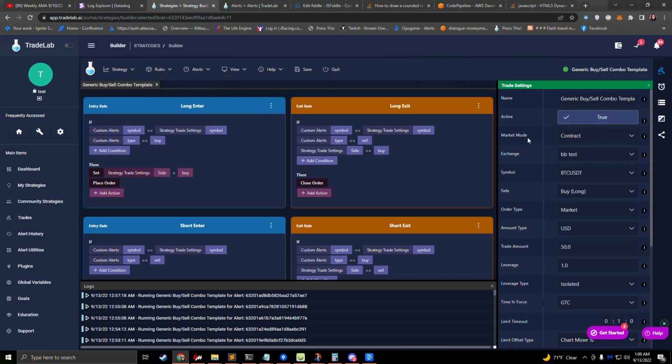Next we have market mode. Market mode is either contract or spot. That just depends on what type of symbols that you want to trade. Whenever you change this, the symbol dropdown changes as well. And next is exchange. Here we have all the different exchanges that you've set up. If you need to set up an exchange, you can go over to the settings screen and set up an exchange over there.